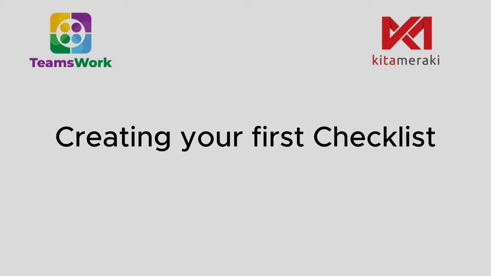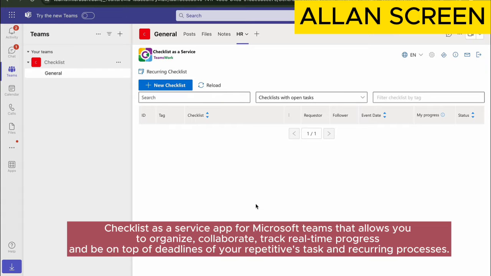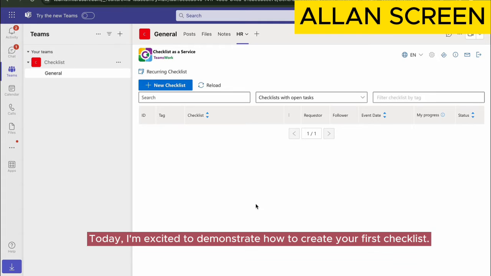Creating your first checklist. Checklist is a service app for Microsoft Teams that allows you to organize, collaborate, track real-time progress, and be on top of deadlines of your repetitive tasks and recurring processes. Today, I'm excited to demonstrate how to create your first checklist.